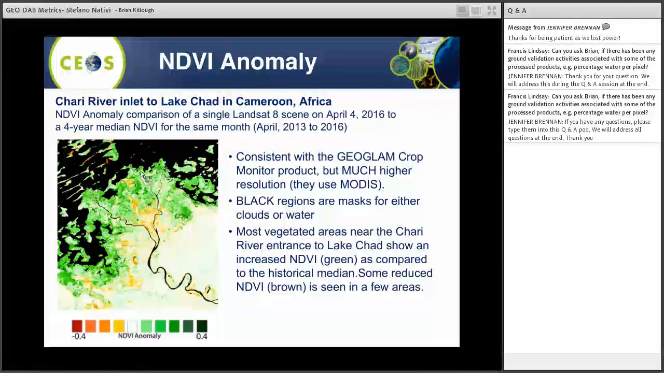And the anomaly shown here is comparing a single scene in April of 2016 to the same April months of the 3 years prior. And what it's showing is there was more greenness near the lake and less greenness near the mouth of the river in this case.